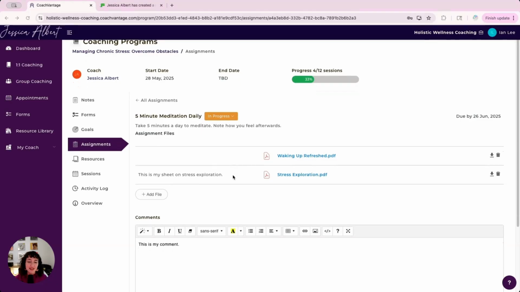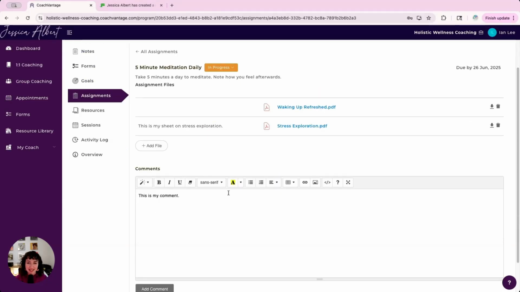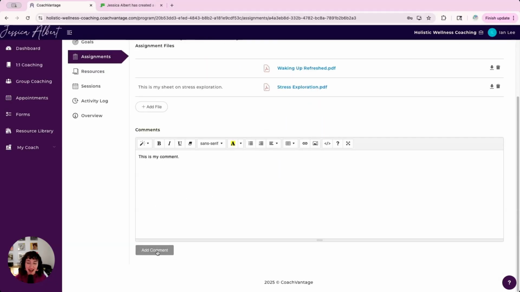To do this, type in your comment here in the text editor and then select Add Comment. Your comment will be added to the assignment. The comments section allows for you and your coach to communicate with each other about the progress of your assignment. An email notification will be sent automatically to your coach whenever you add a comment.